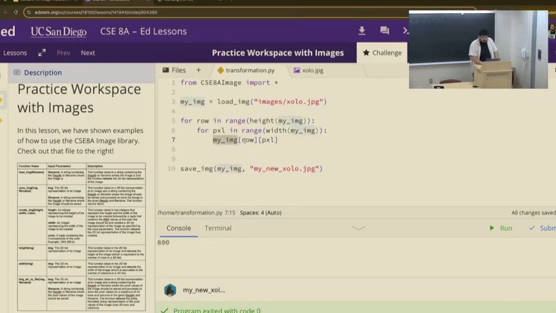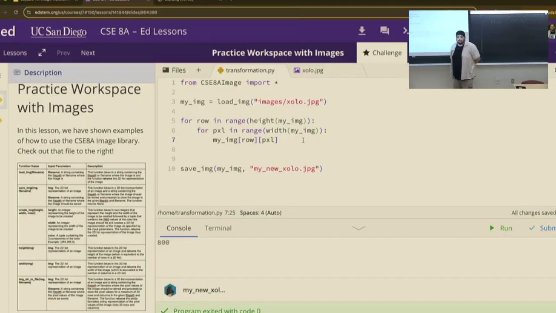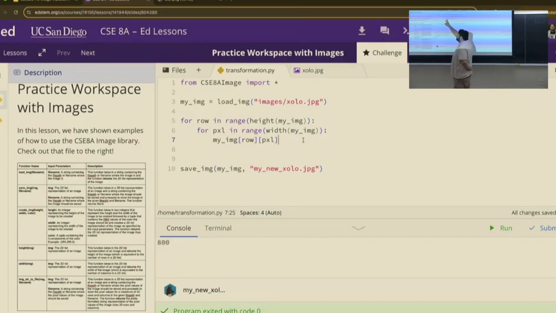So when we do my image at the position row, at the position pixel, what is that going to give us? What type is that now? Tuple. A tuple, okay? This is going to be a type of tuple. The reason for that is because my image, again, is the to-do list. When you say my image at position row, that's going to be now the one-dimensional list. And that list has a bunch of tuples in it. So when you say my image at position row at position pixel, it's going to look at the actual tuple itself.